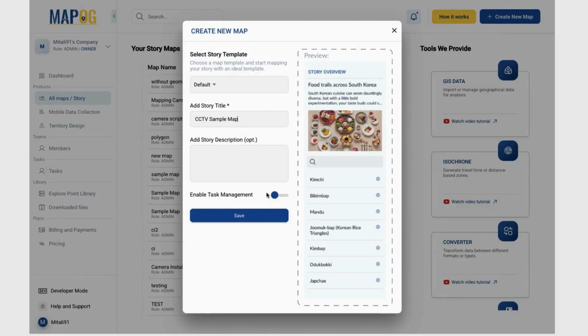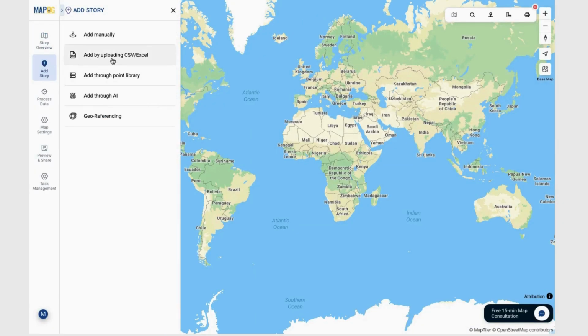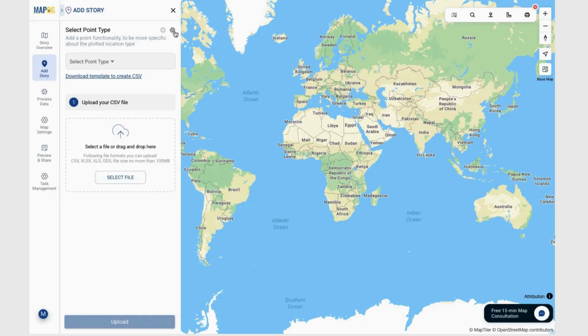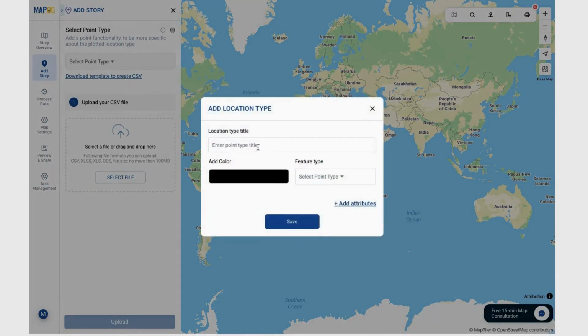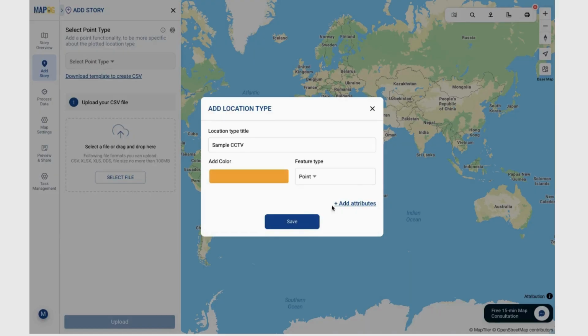Enable Task Management toggle to create and assign the task or the map. Go to Add Story and upload the Excel CSV data. For uploading, you need to first create a point type which specifies the location type or a kind of point it is, and inside that you need to create attributes which define fields associated with a point type.